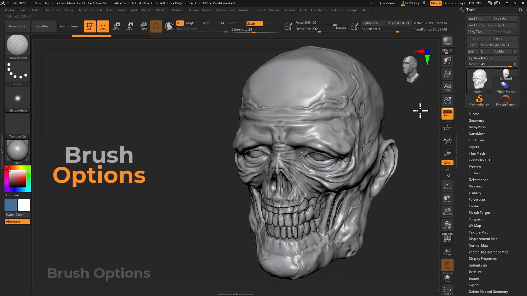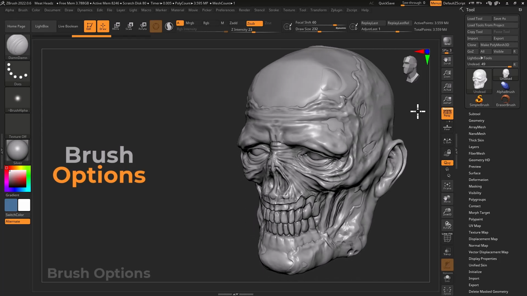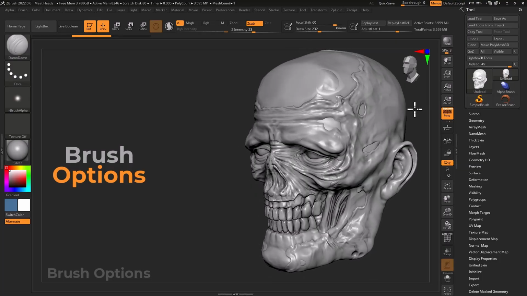ZBrush contains a large amount of brush settings to control your strokes. Let's cover some of the most essential and commonly used settings.